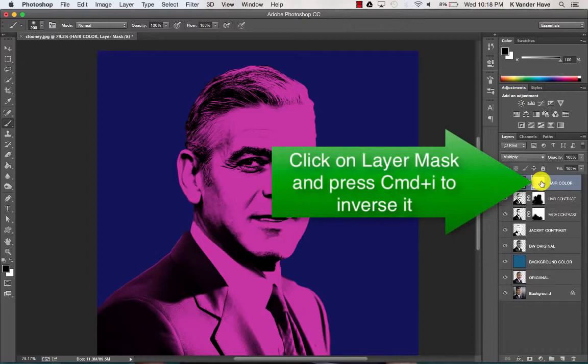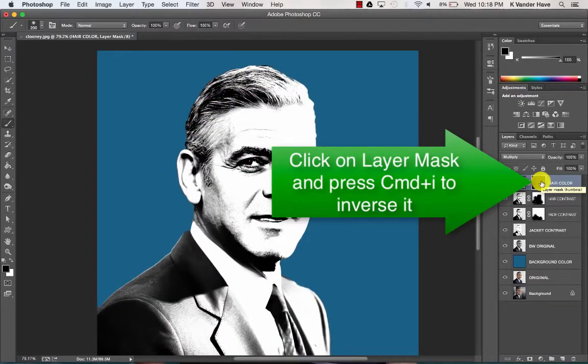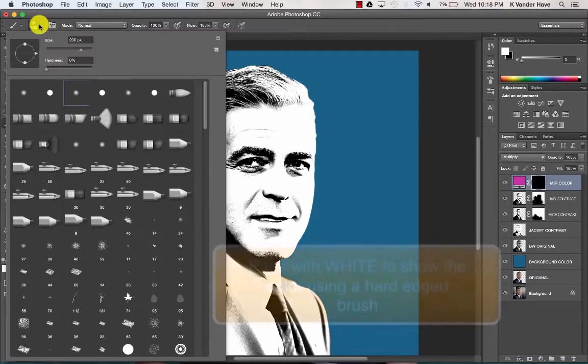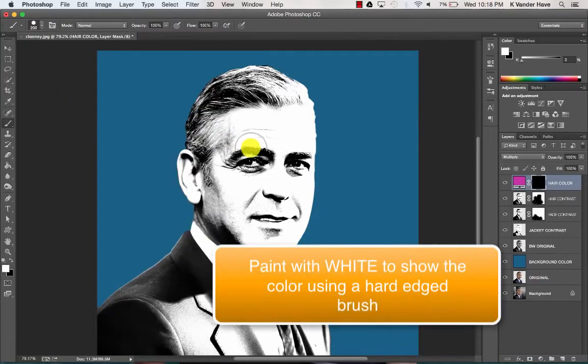I'm going to click on my layer mask. I'm going to hit Command I to inverse it. And then we're going to paint with white to bring that color back. So I'm just going to hit X to switch my color, or you can just choose white. For this, I am going to paint with a hard-edged brush.